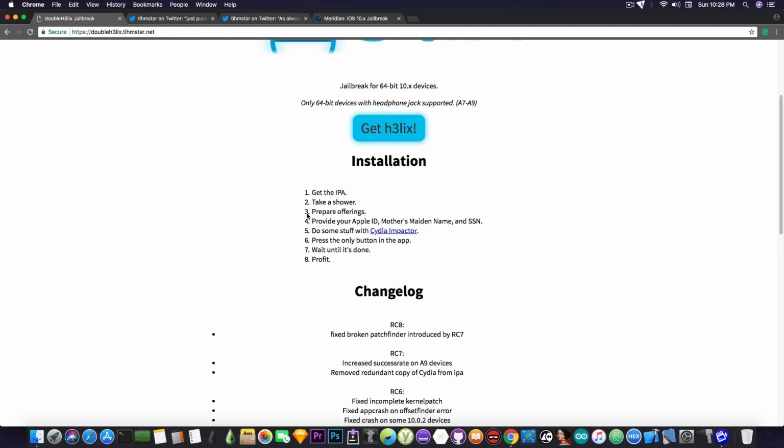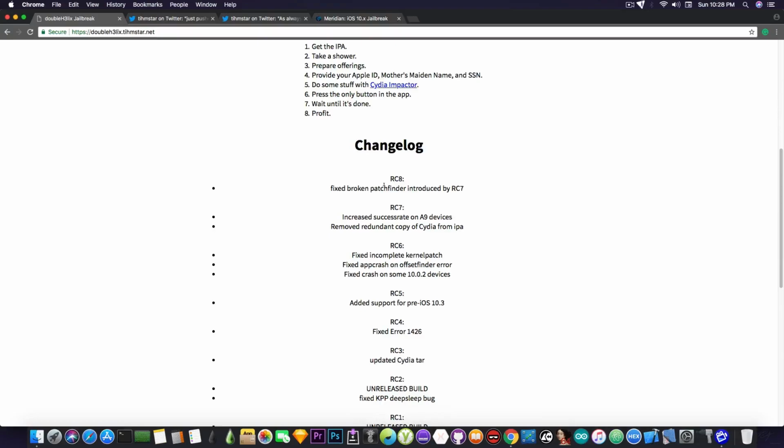Just make sure that you do update to the RC8, which apparently increases the success rate, especially on the A9 devices, and removes a redundant copy of Cydia from the IPA package.